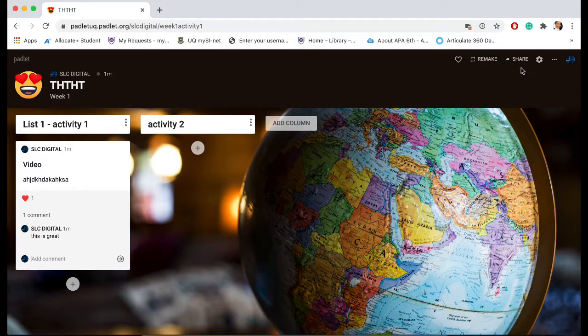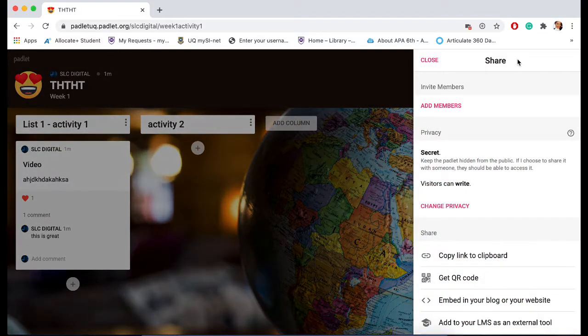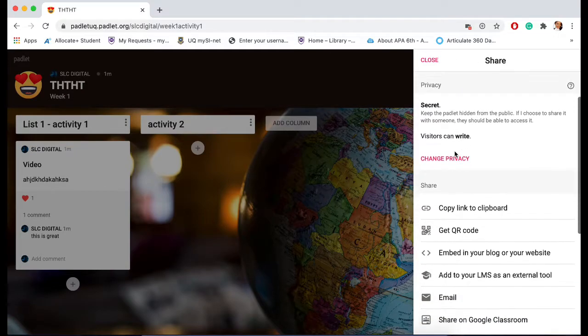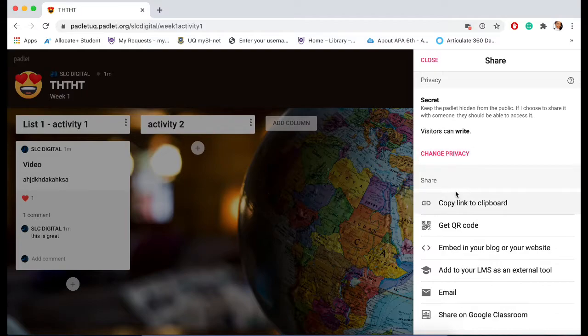To finish, I just want to show you that in this share button, okay, once you've created all your Padlet, what you can do here is just copy the link and share this link with students. So you can just click on copy, and then you can go, for example, on Blackboard and paste this link, and that's it. Once the students have the link, they just click on that and they are able to access this Padlet and they are able to collaborate on that.